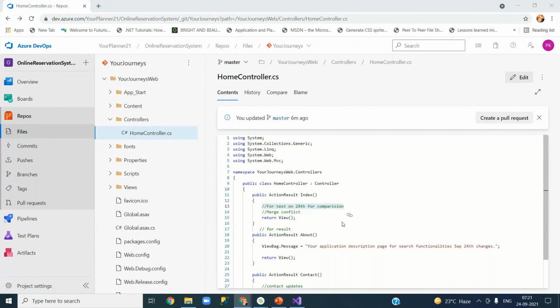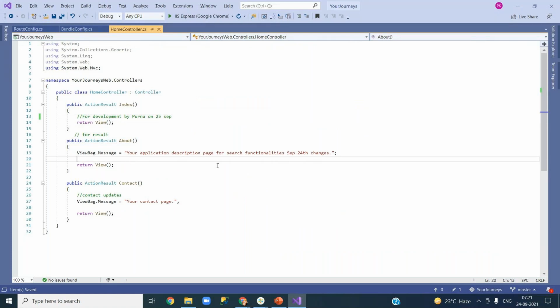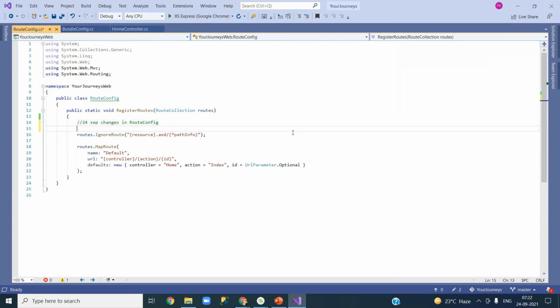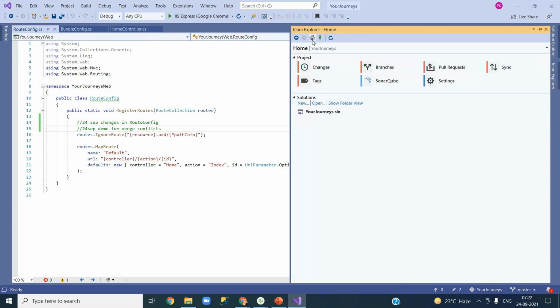Now similarly, I'll make a few more changes here, and then in some other files also I'll make some changes. That's it. Anyways, we did it in more than one file, right? It doesn't matter, 2 or 10, it is more than one file. Now let me go to Team Explorer, click on changes. Then you will see all the changes.